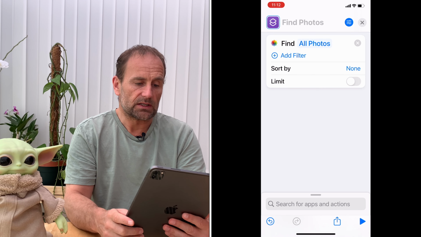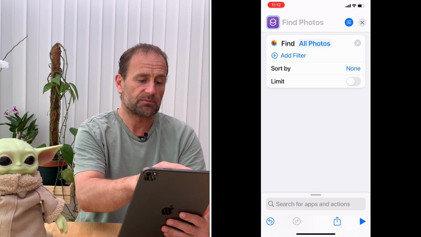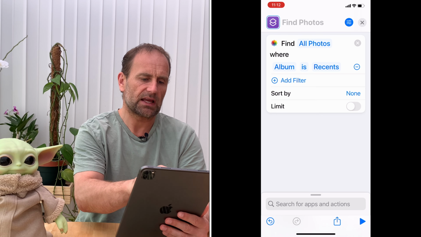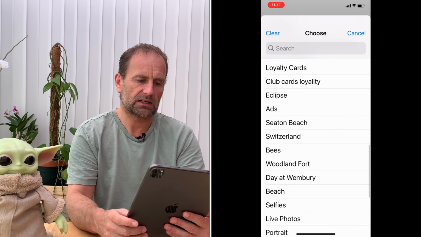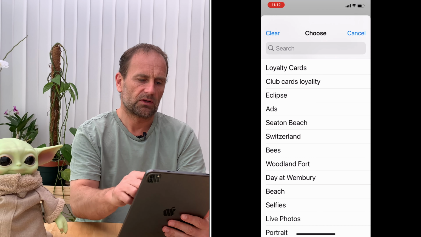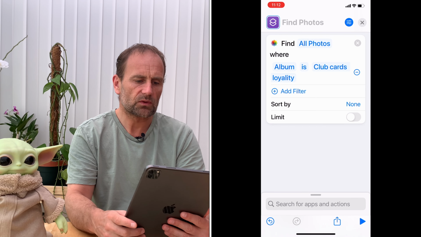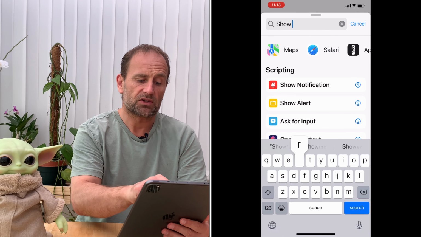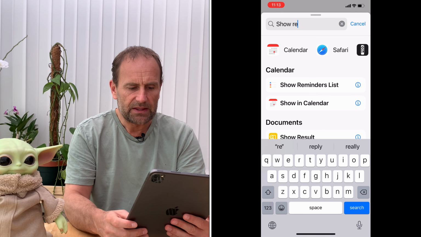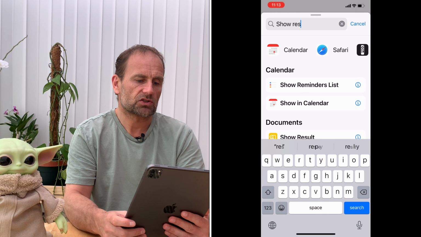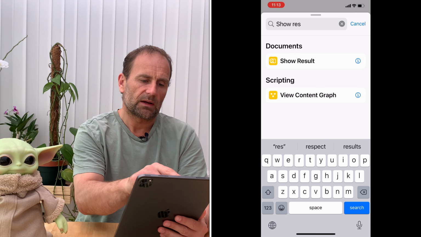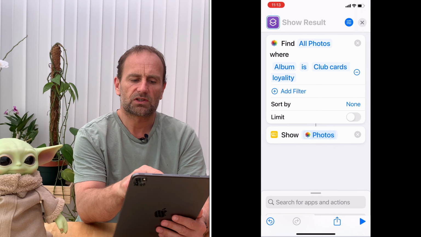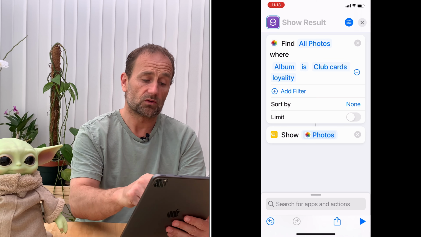And now what you want to do is go to add the next bit, where it's add filter. You want to check the album and then touch on it and select, when it comes up, the Club Cards Loyalty. So then that says find all photos, album is Club Cards Loyalty, and then we want to go back down to the search for apps and actions at the bottom again, and in there you want to type the words show result. When that pops up, touch that show result, that'll add that to the workflow. So we've got all photos where album is Club Cards Loyalty, show the result.